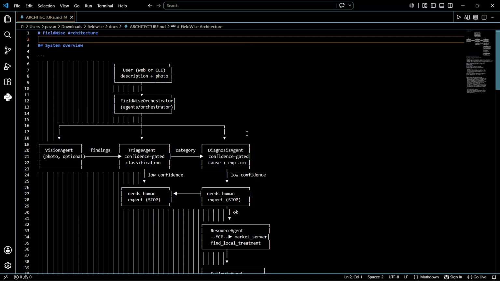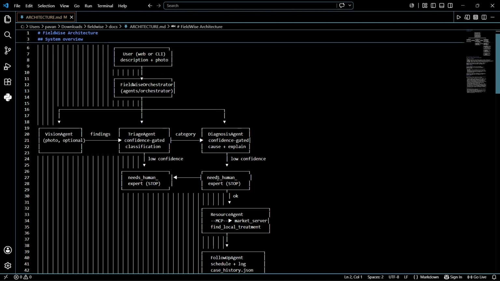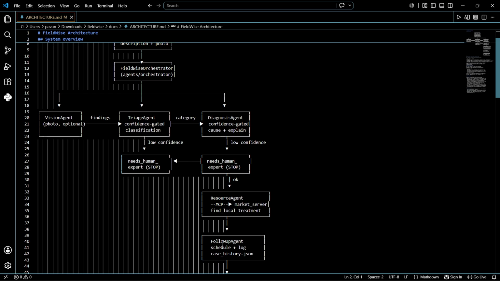The pipeline is: the vision agent reads the uploaded photo, the triage agent classifies the problem, the diagnosis agent names the cause, and the resource agent calls an MCP tool to find the local supplier, and a follow up agent schedules a recheck and logs the case.